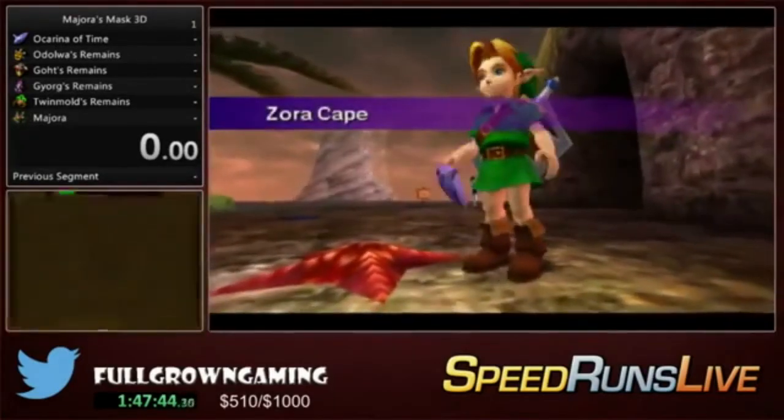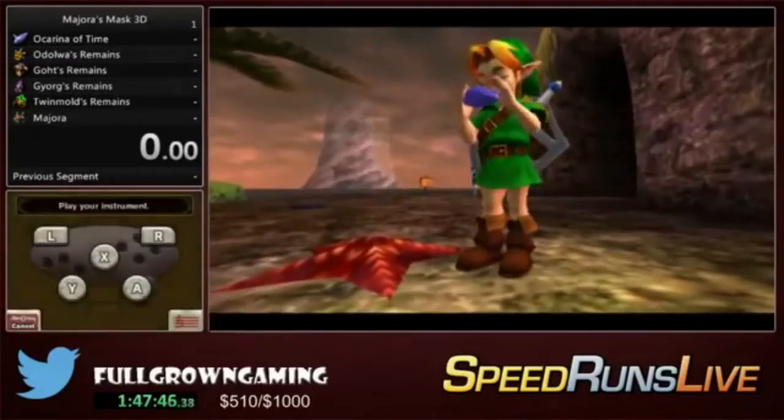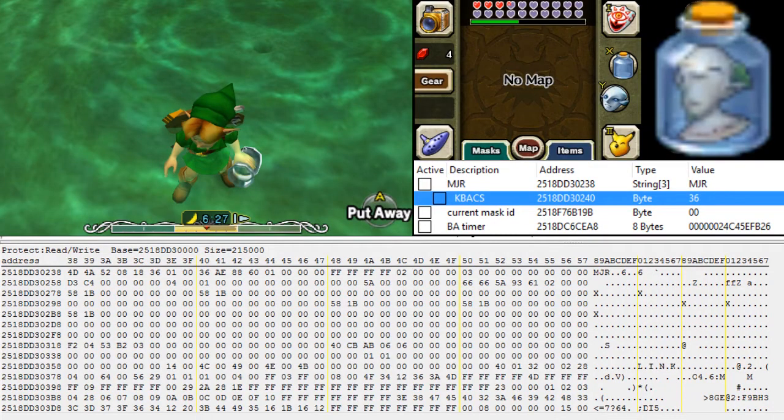As you can see in that clip, the effects of Kamaro BA are preserved through save files, so the variable responsible for these effects must be stored in save data.